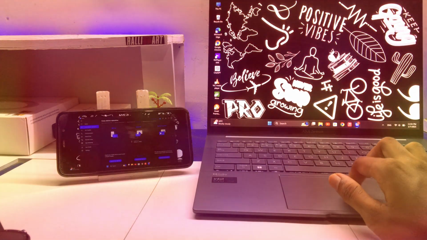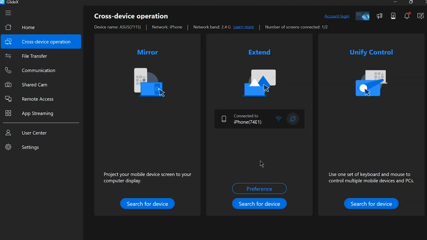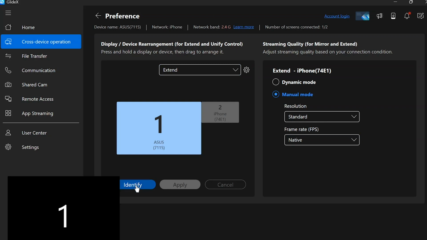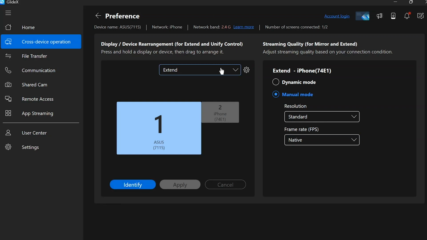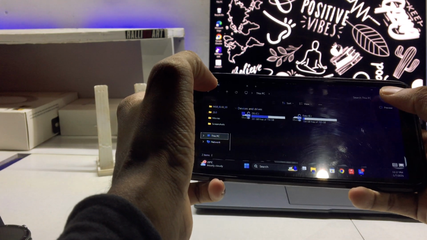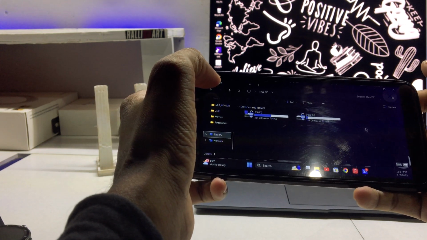If you experience any lag or want to improve the quality of your extended monitor, go to the Preferences menu in GlideX. Switch to Manual mode to adjust the quality settings. Lower the quality if you're facing lag, or increase it for better visuals. You can also duplicate your monitor or use the Identify Monitors feature to keep things organized. To end the extended session, simply tap the Close button on the right corner of your mobile app.